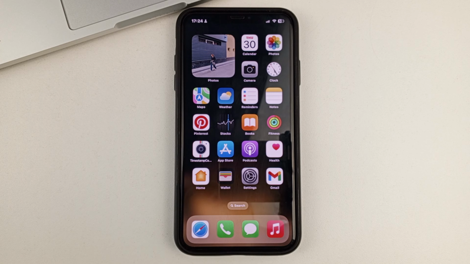And in this video, I will show you and tell you how you can fix the error when some app can't be installed on your iPhone because its integrity can't be verified by your iOS.